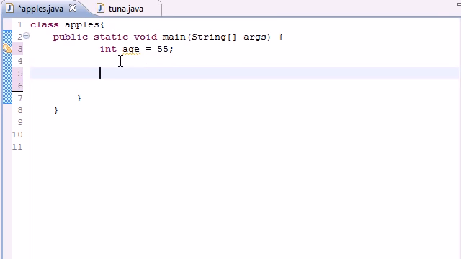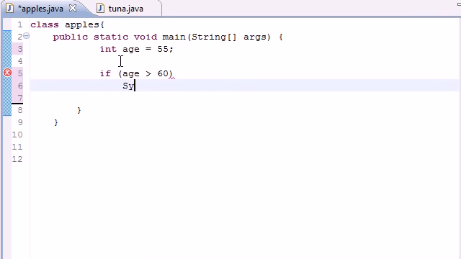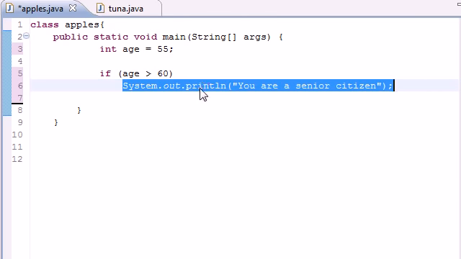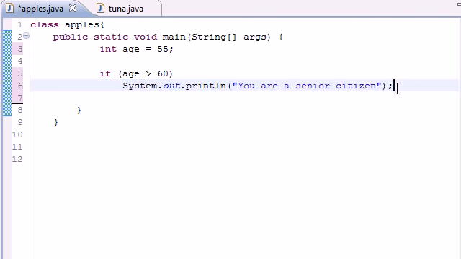So in our last tutorial I showed you guys how to build an if statement such as this one, where we had a condition: if age was greater than 60, then we want you to do something like System.out.println. I'm going to copy that so I don't have to keep typing it. So if it's over 60, say you are a senior citizen. Let me type it right. There we go. So an if statement allows you to give it one option.